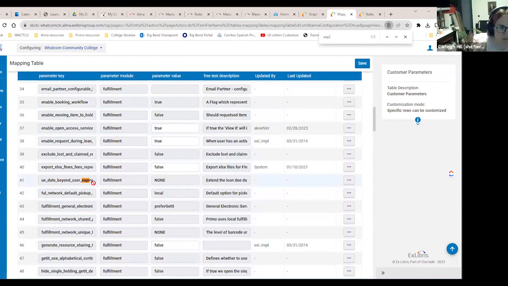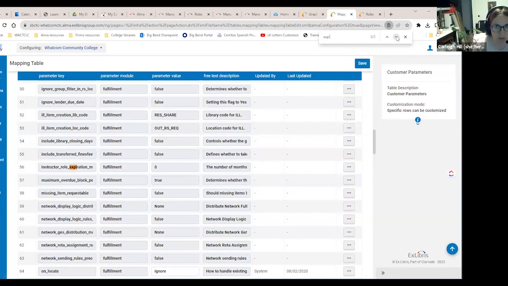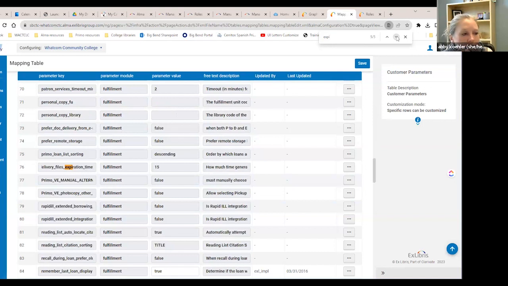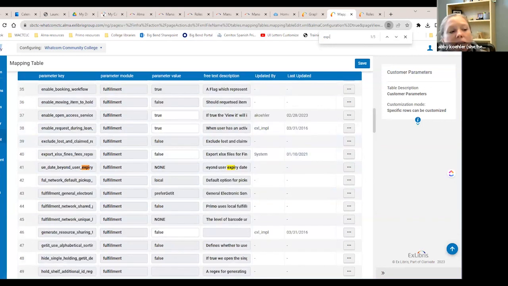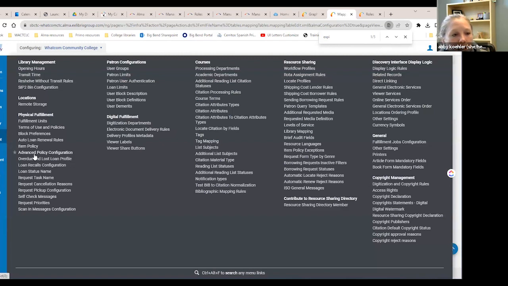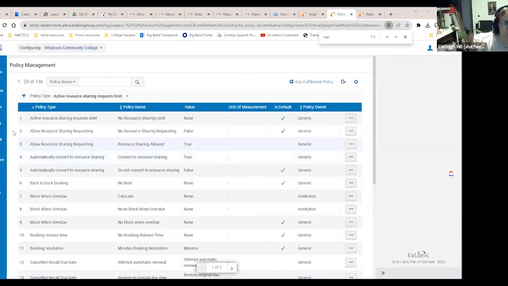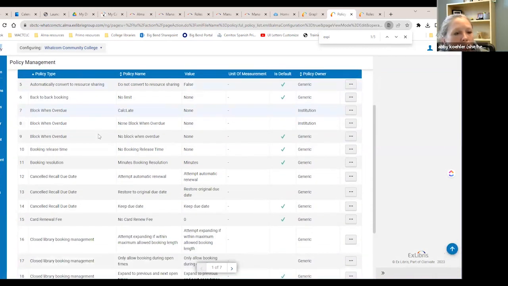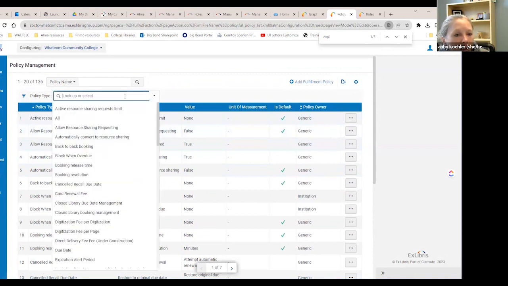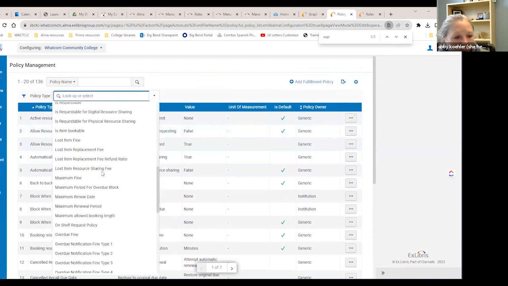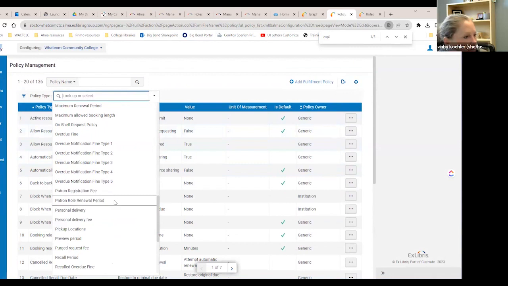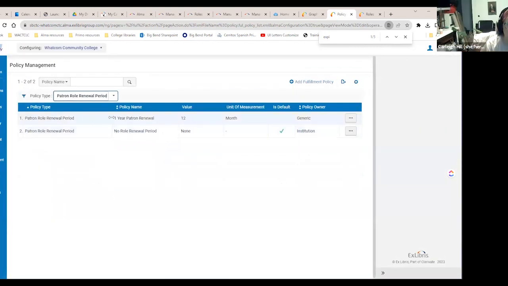Due date beyond user, is that okay, and then instructor role. Oh, it was expiration, the physical fulfillment advanced policy configuration. Ta-da. And then down, you can filter by patron role or look for it. Patron role renewal period. Ah, and I had to add the one that says no role and make it the default.